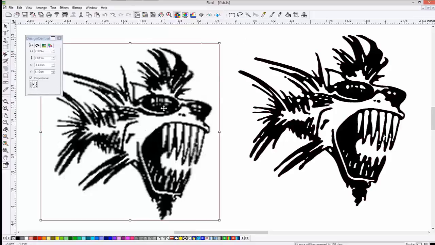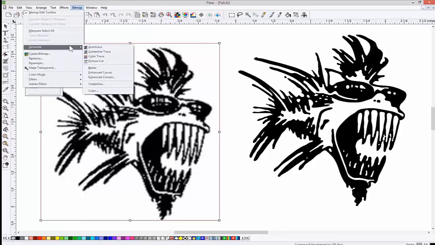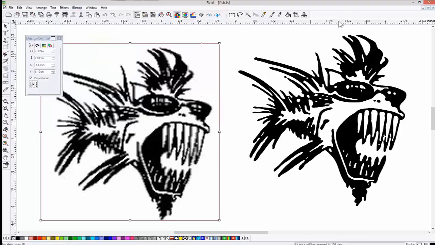So when you have poor quality images like that, especially black and white, in your bitmap menu where you have your tracing, I suggest the Bezier. Now, there's other methods in here. Auto trace, there's center line, picture cut, enhanced curves, enhanced corners. All of these are different methods for tracing bitmaps. But that's kind of an overview of bitmaps, kind of gives you an idea of what you can do to create and use bitmaps within Flexi.